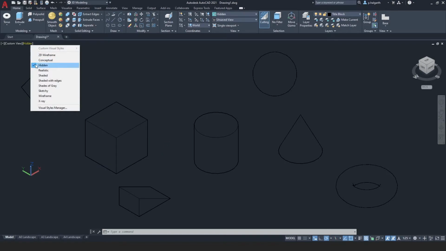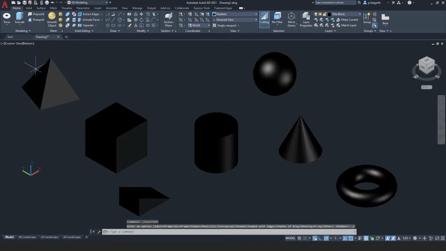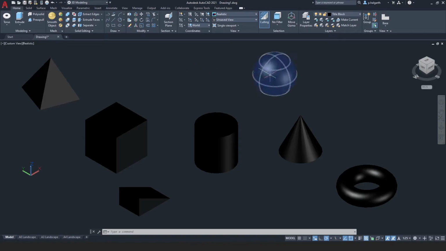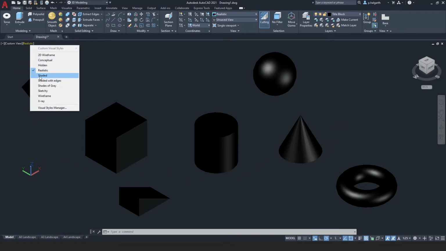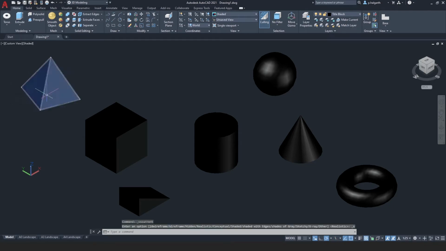Let's go to the next one, which is realistic. Now this isn't really going to do a lot at the moment, but this is the visual style that we need to be in when we start to apply materials to these shapes. And you can see that we start to get some hints of light and dark, shade and shadow. Okay, let's have a look at the next one, which is called shaded, which is sort of a computer generated shaded view.